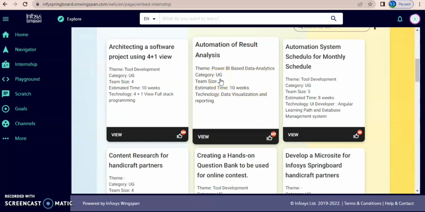And we'll see one more, which is automation of result analysis. Any undergraduate student can do this. Team size is 3. This is also for 2.5 months. And the technology is data visualization and reporting. That is, here you need to learn the reporting tools and data visualization tools like Tableau and Power BI.